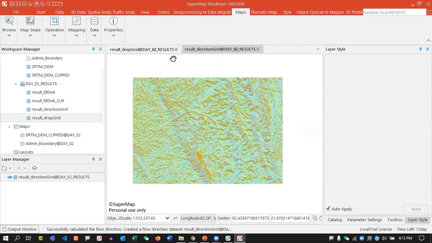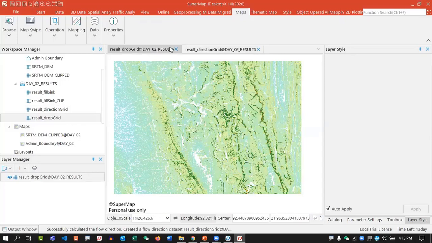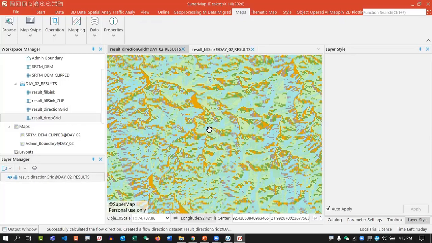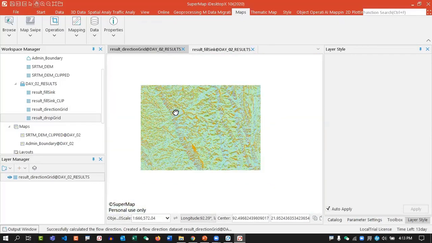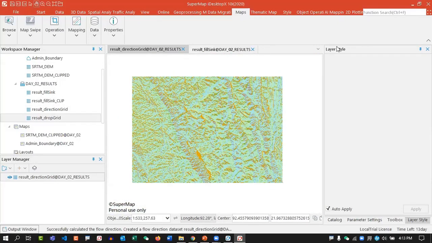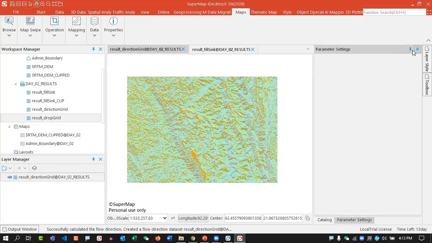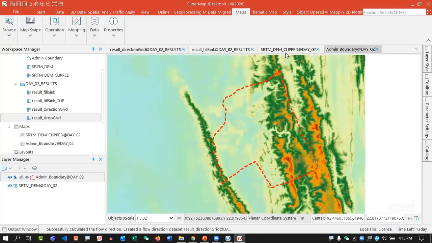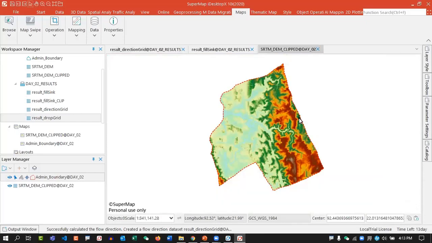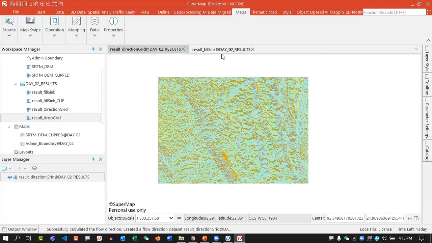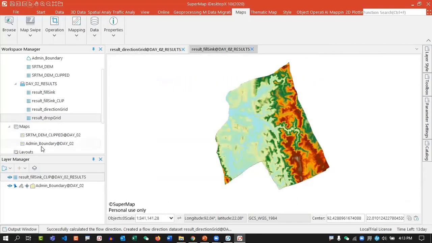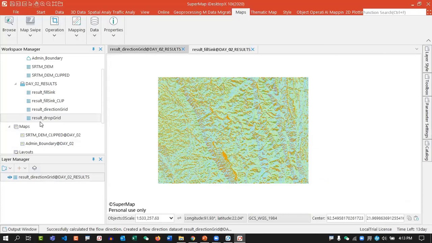So here, these are the actual results showing the flow direction of the raster dataset. This one is the raster data of our DEM. If I close this map, this one is the fill sink result, and this is the flow direction result of the fill sink.